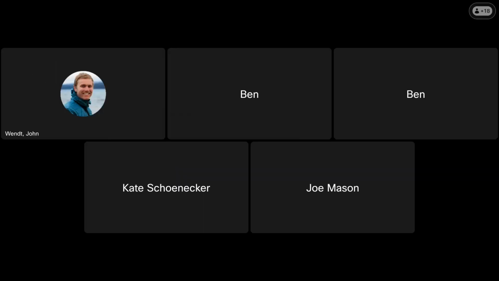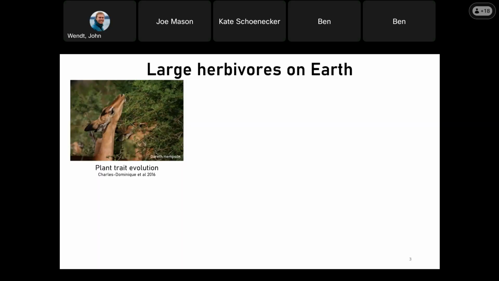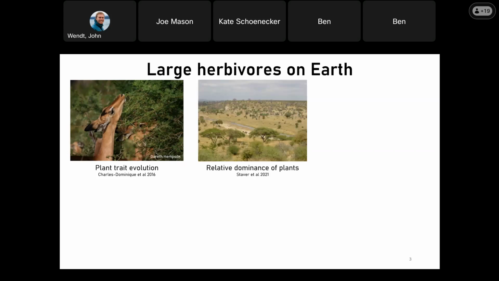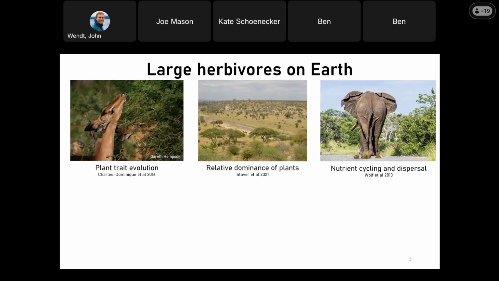Importance, right? They contribute to plant trait evolution over long periods of time, where we see development of physical defenses like spines in this picture, secondary defenses. Herbivores and vegetation are locked in this long-term co-evolutionary ballet. And then at larger spatial scales, herbivores can influence the relative dominance of plants, and ultimately they can shape the distribution of biomes, so where grasslands are, where forests are.